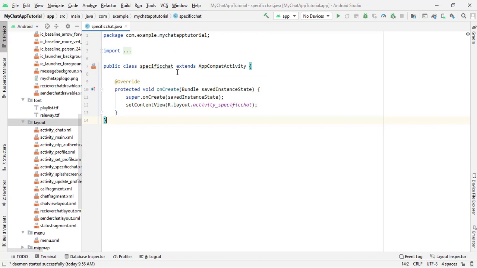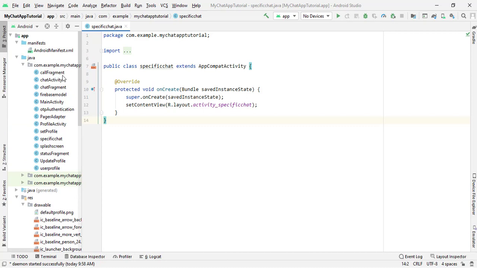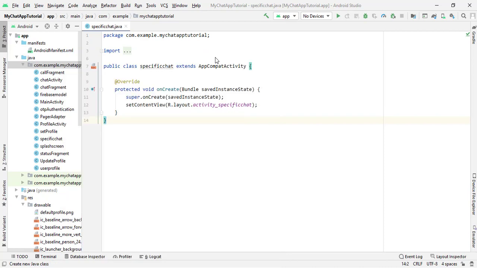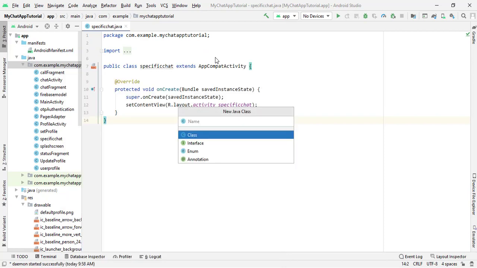Now for working with messages, you can use any database for your messages. You can use Cloud Firestore, you can use real-time database. It completely depends on you. So I am going to work with real-time database, but it is your choice whatever you want to use. As you already know, if you want to work with real-time database, then you have to create a Java class. So right click here, then new, then click on Java class.